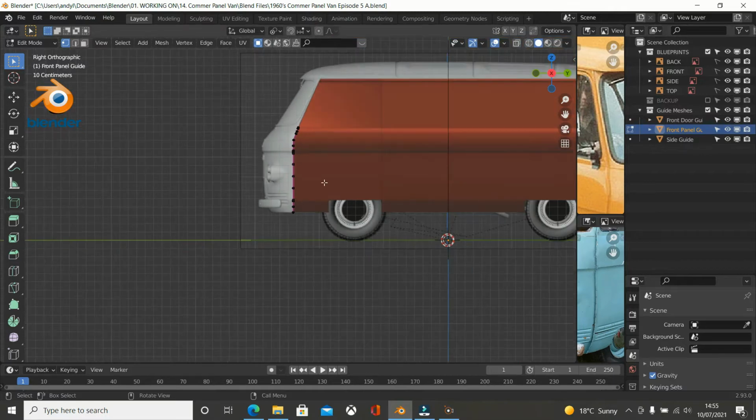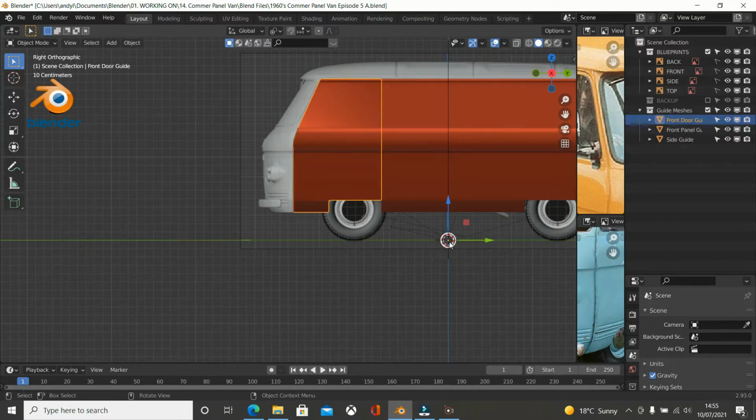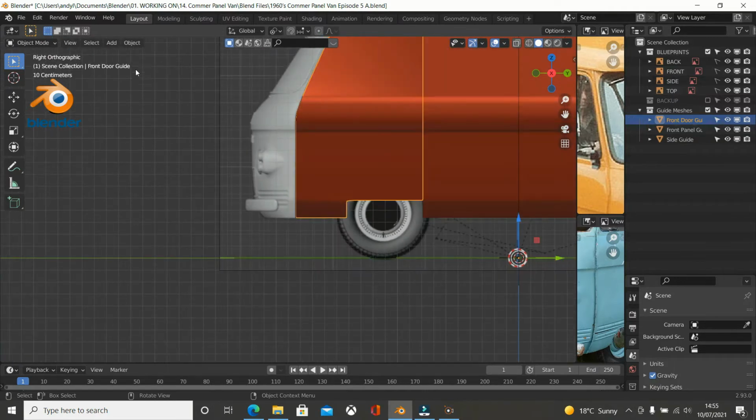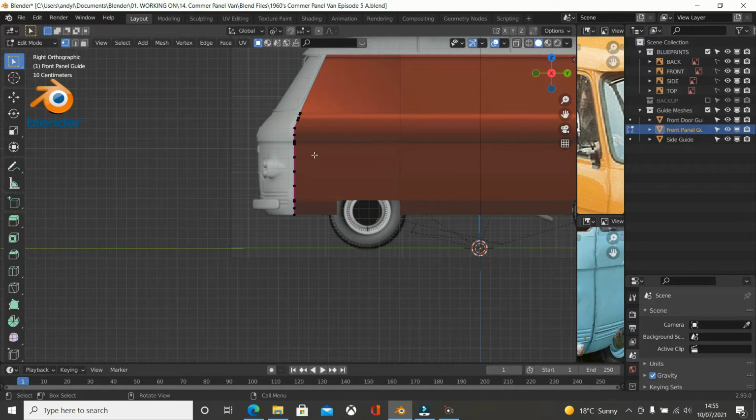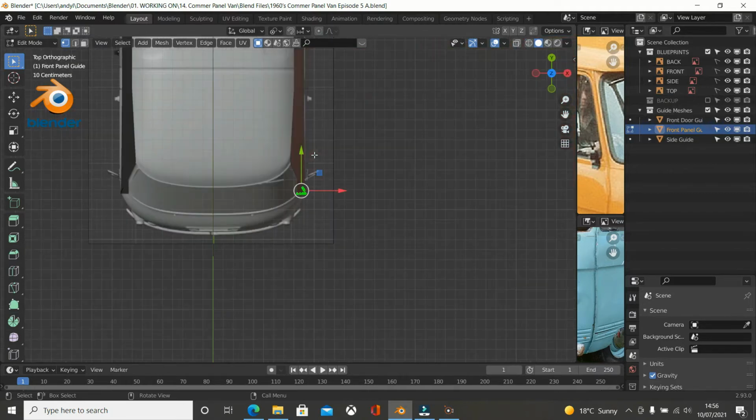Okay, so once we've got that, let's Tab out. Let's just make sure everything, we want the origin to be in the center of the world on all of these, and it certainly is on those two, and it is on that. Okay, Tab to go into edit mode, press A to select everything, and press 7 for top view.